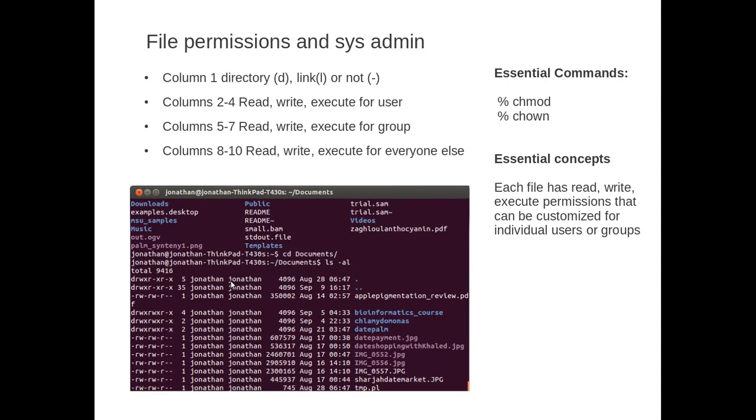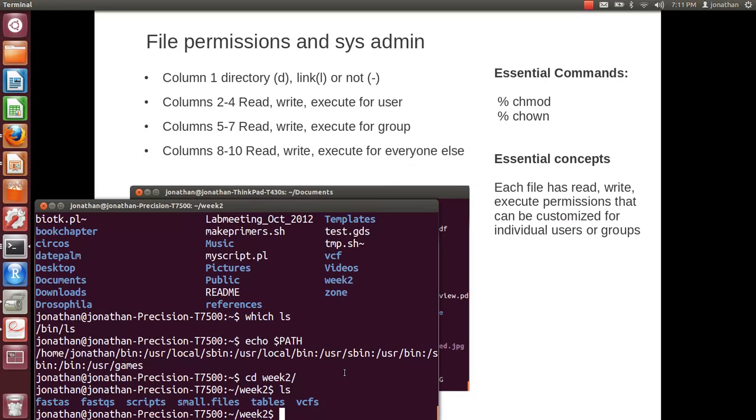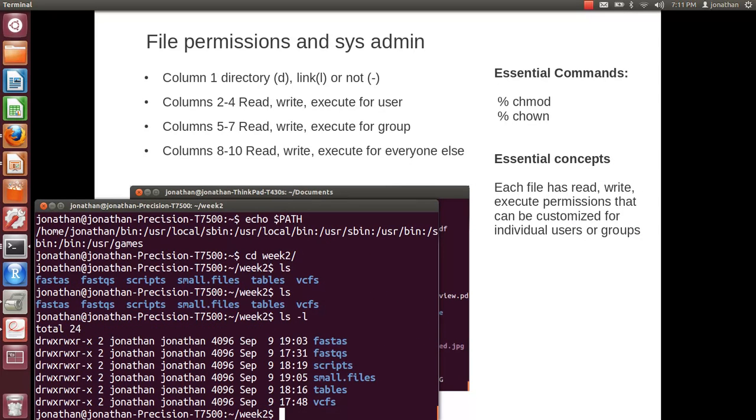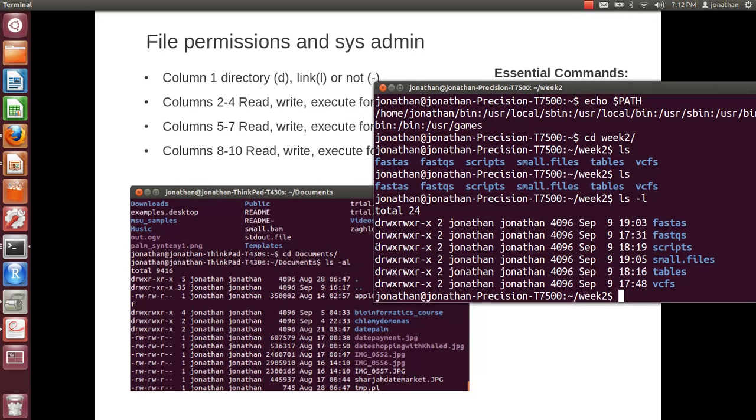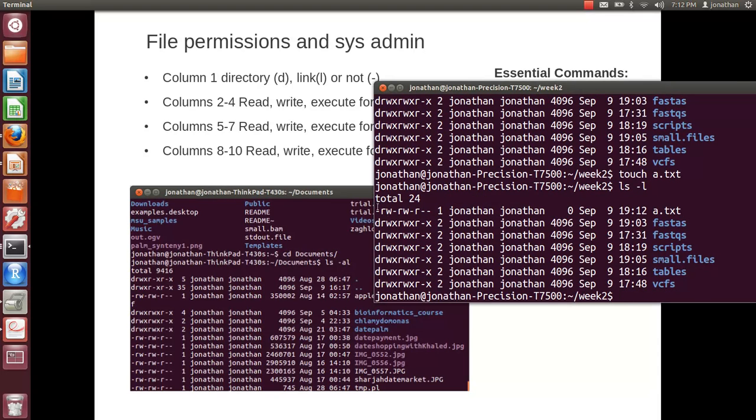This is kind of hard to see, so maybe I should open the terminal again. If we just do ls -l, notice we can see that in today's week 2 directory, all of these are directories. I don't have any files here. I guess we can make one. And now you can see this new file a.txt just has a dash here. That means it's a regular text file.